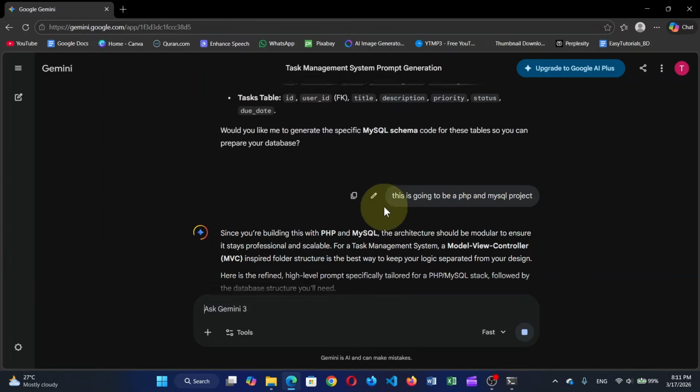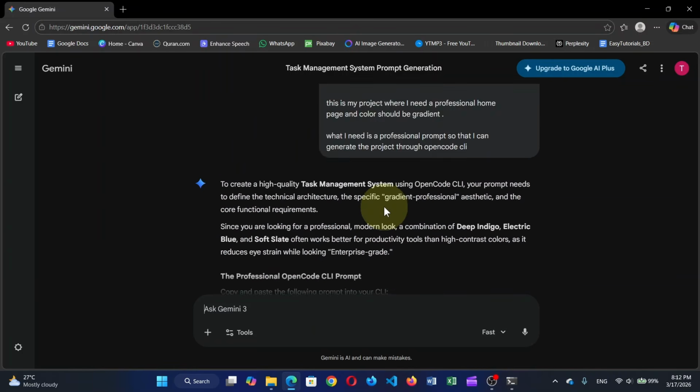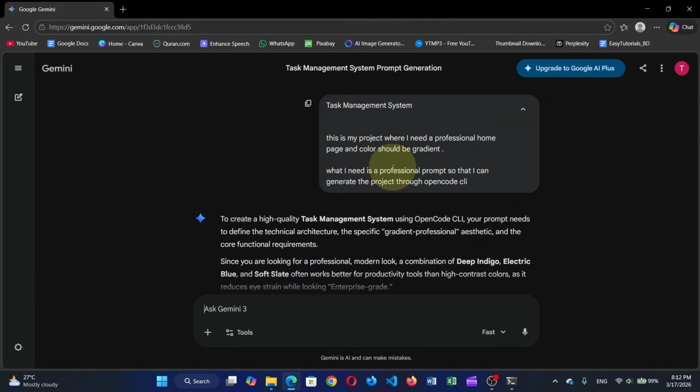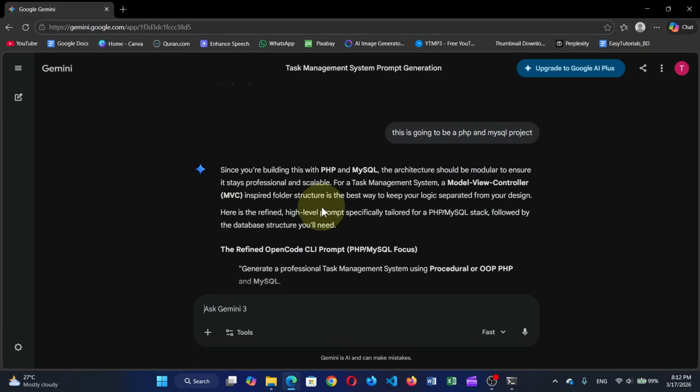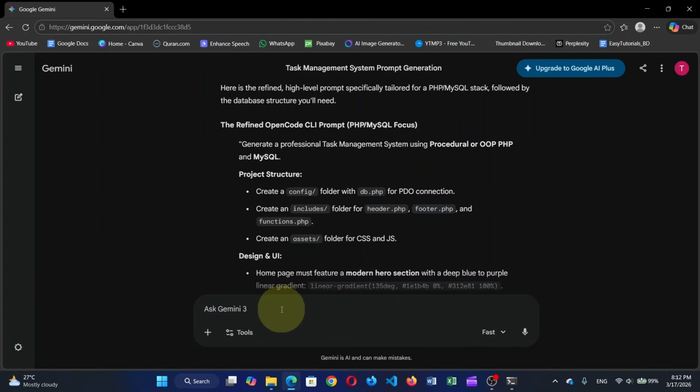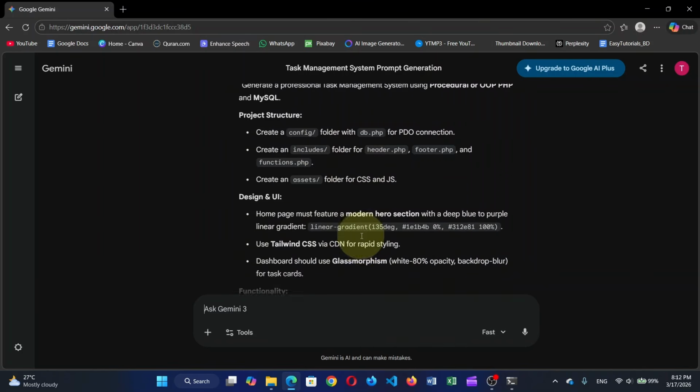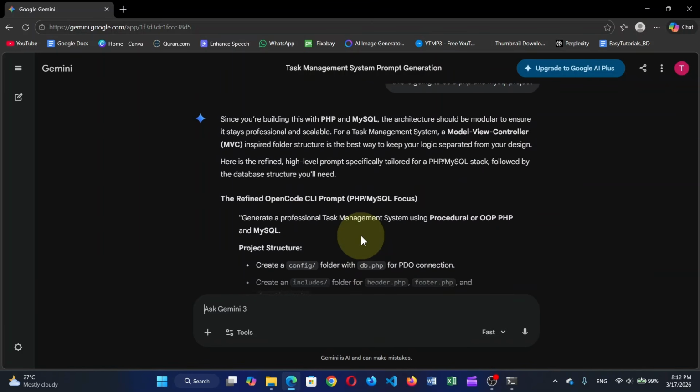Okay, you can see that I have generated a prompt. I forgot to mention that I need a PHP project, so I have mentioned it here. Now it will regenerate a prompt for me. If you want to change anything, you just have to mention it here and regenerate the prompt. Now I am okay with this prompt.